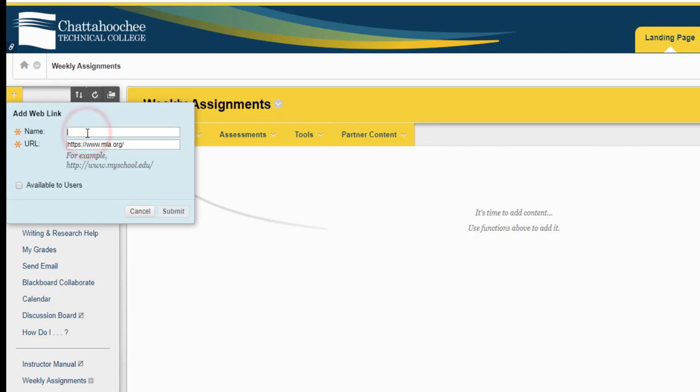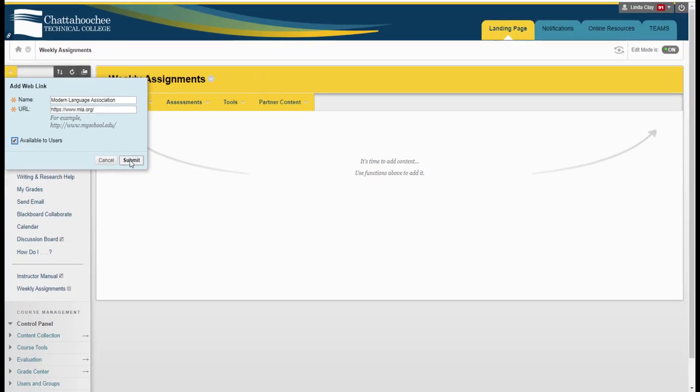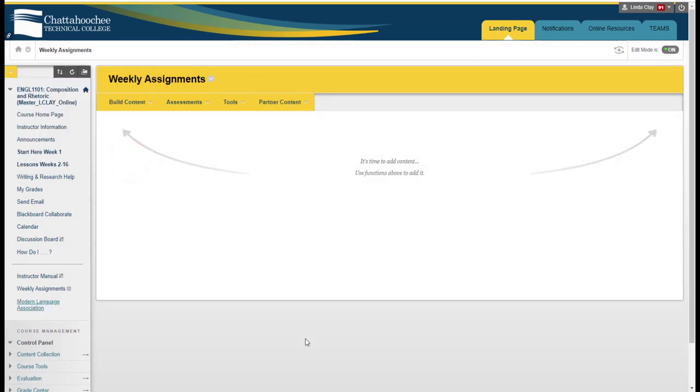Next to Name, give the menu item a name, which will generally be the name of the website. Put a check mark next to Available to Users, which makes the menu item visible to students, and click Submit. The new menu item appears at the bottom of the course menu.